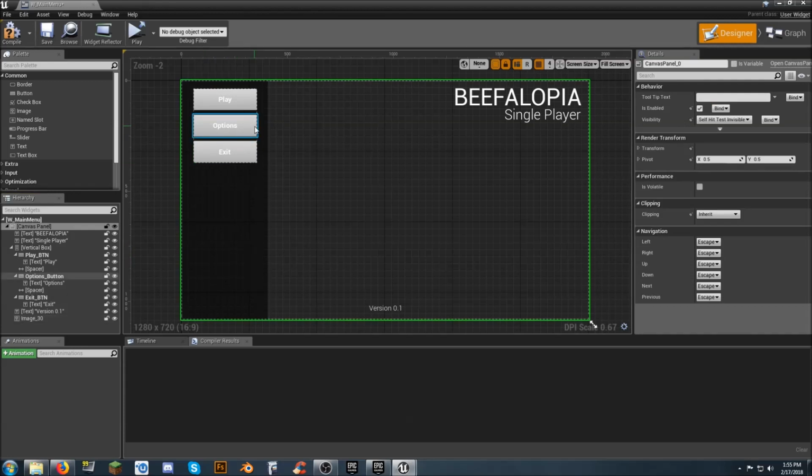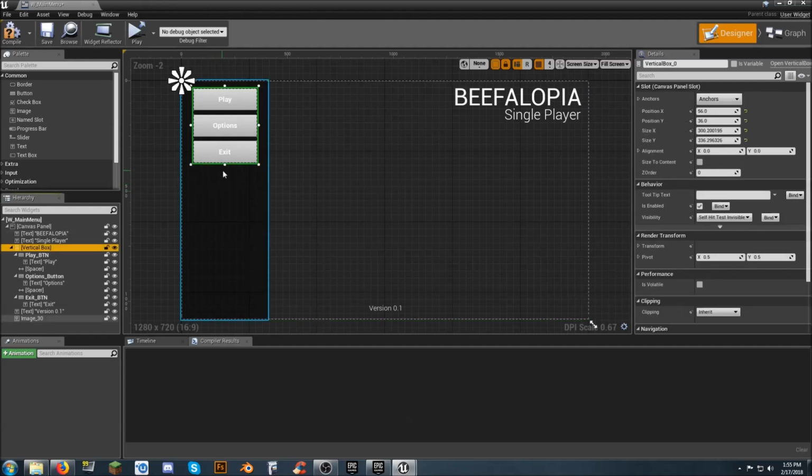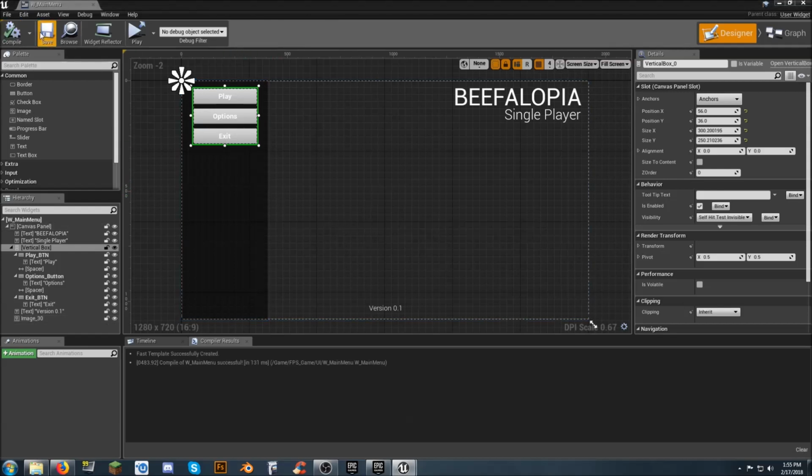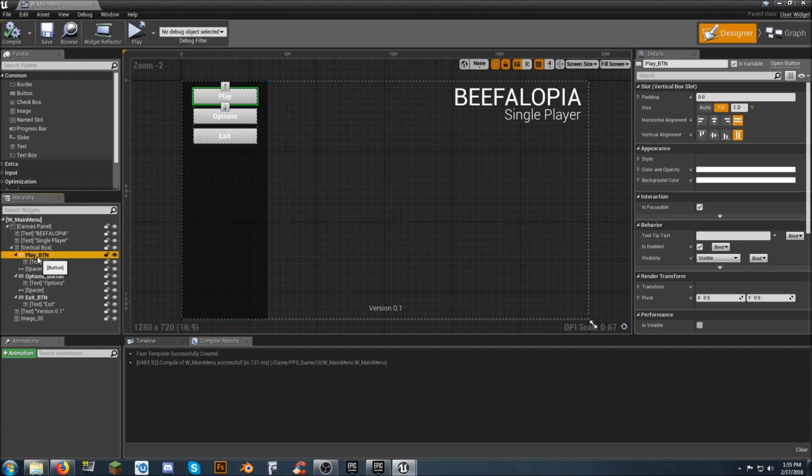And we can actually do some functionality with it later, but let's click back on the vertical box one more time, and I'm going to shrink it down some because I like a little bit smaller buttons. There. We're going to hit compile and save. Now, when we hit the play button, it's actually telling it to go to another menu that's going to be here.